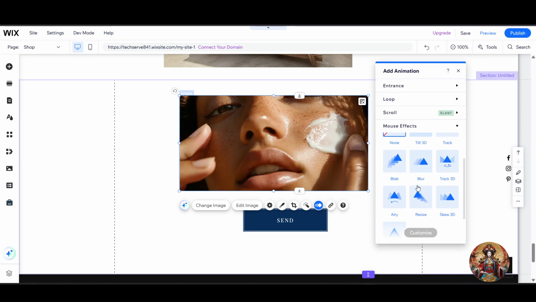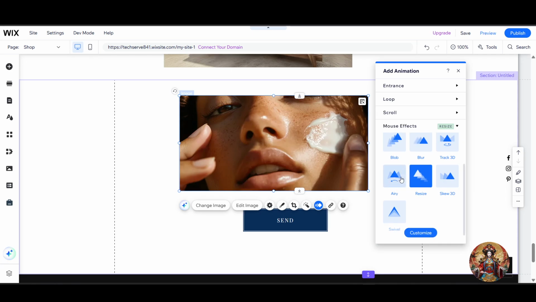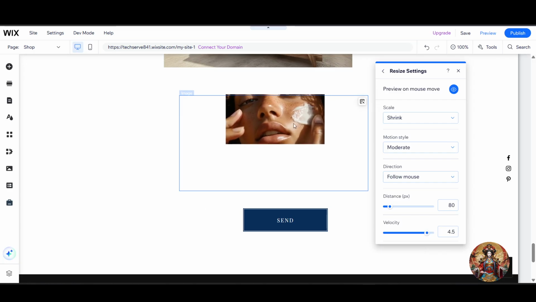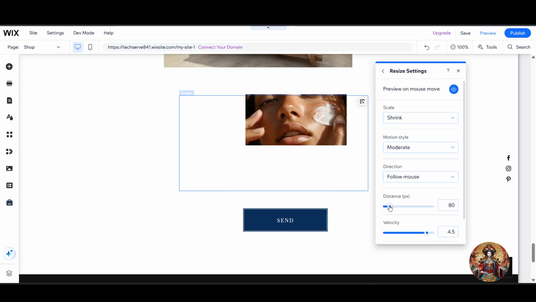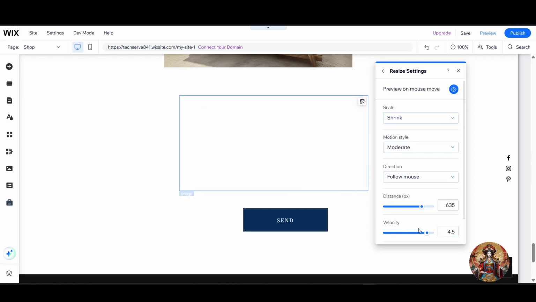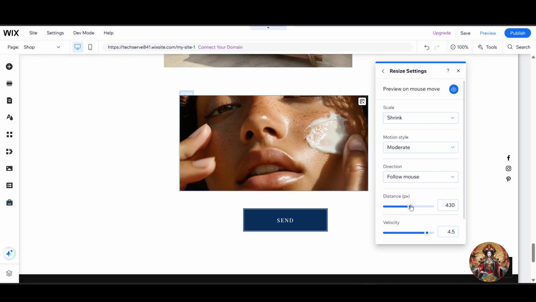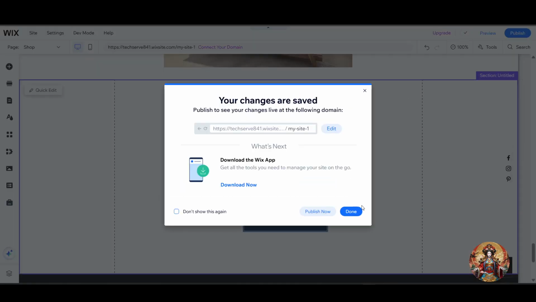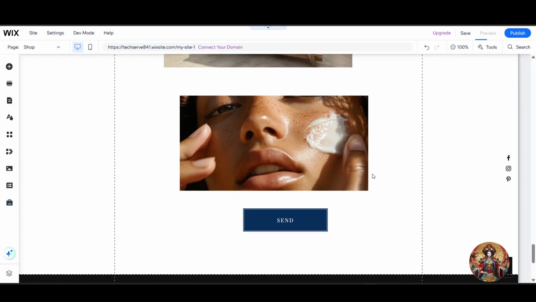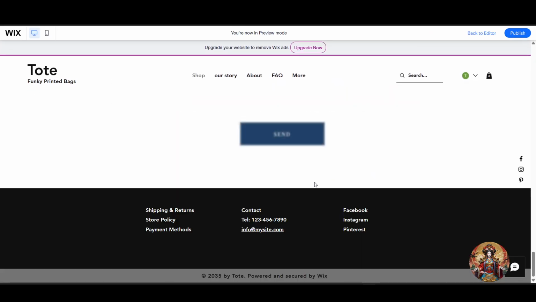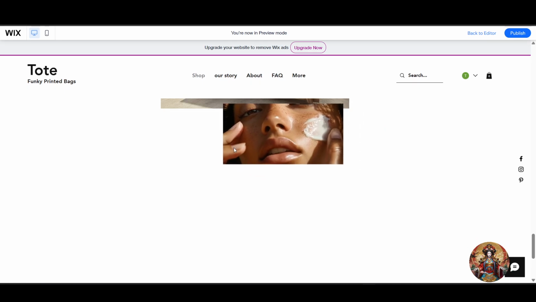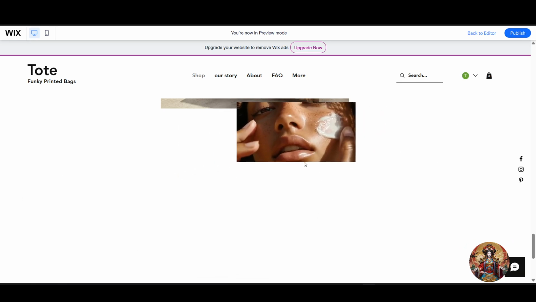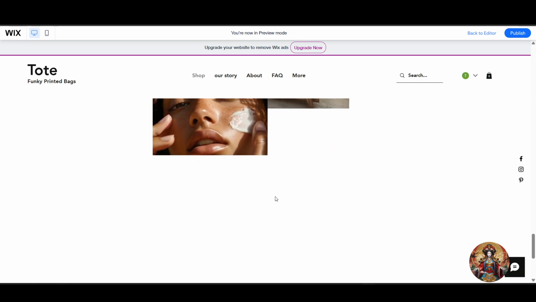Now if someone clicks on the image, it should resize. Just simply customize. For example, if someone clicks on the image, this should be okay. So I have done all the things. Just simply click on save to add the effect, click on done and go into preview. Now let's see how it looks. As you can see here, our animation is there and we can move this image. So you can play with this animation and effect tool.